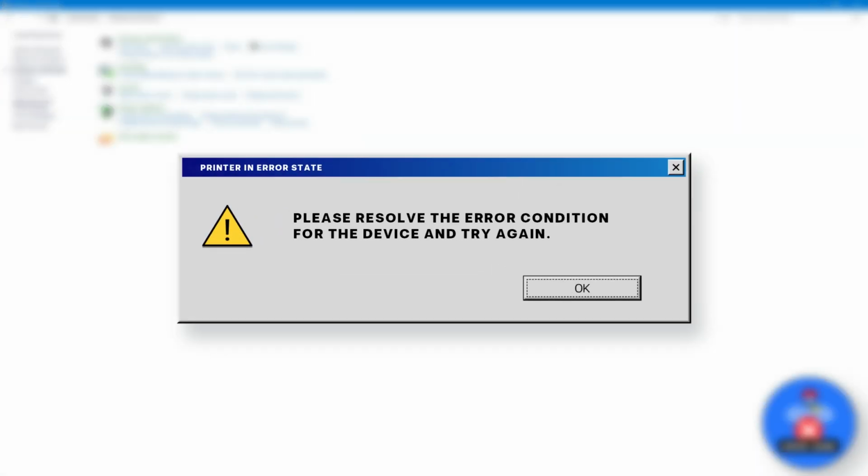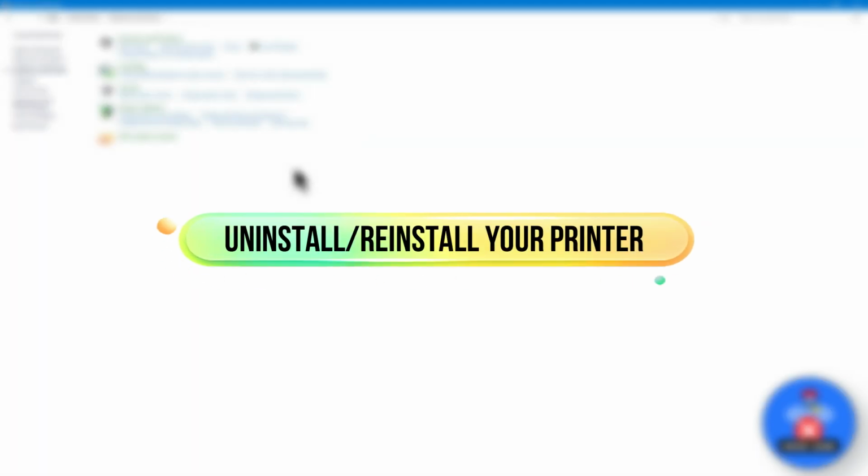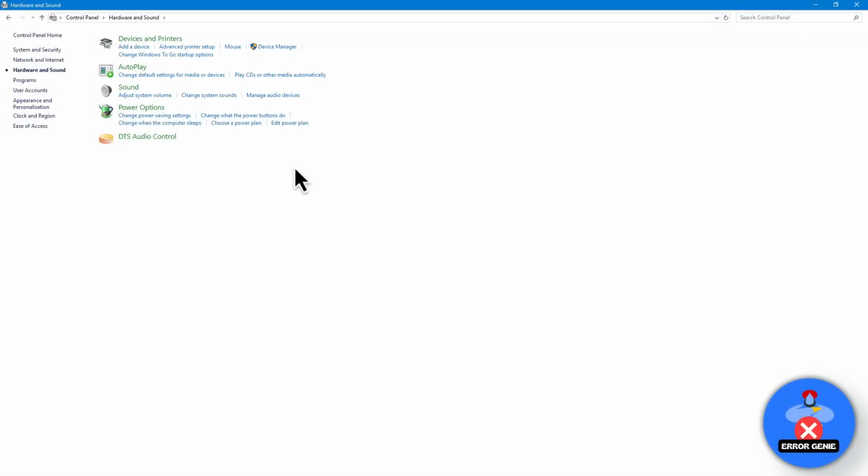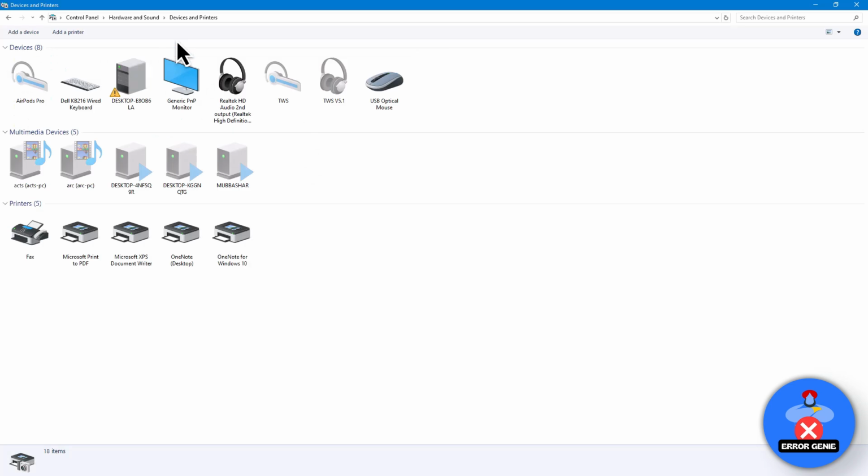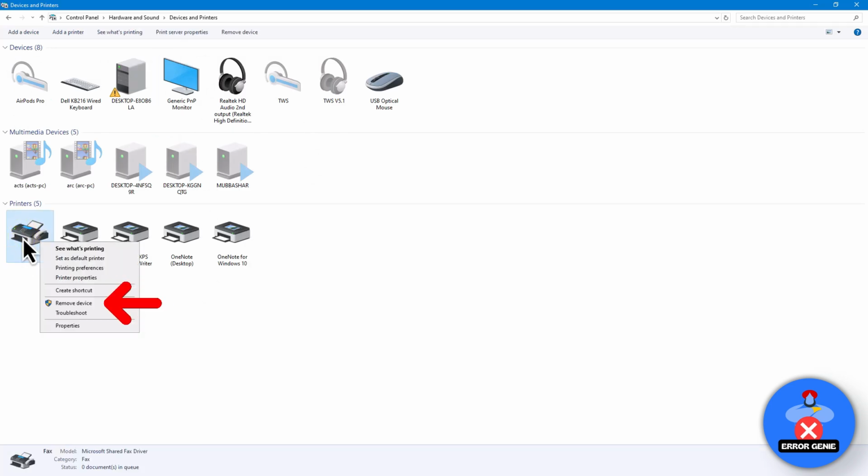Finally, if you still see the error, uninstall and reinstall your printer. Go back to Devices and Printers, right-click your printer, choose Remove Device, and then add it again. And that's it. You've successfully fixed the printer in error state problem, and your printer should now work without issues.